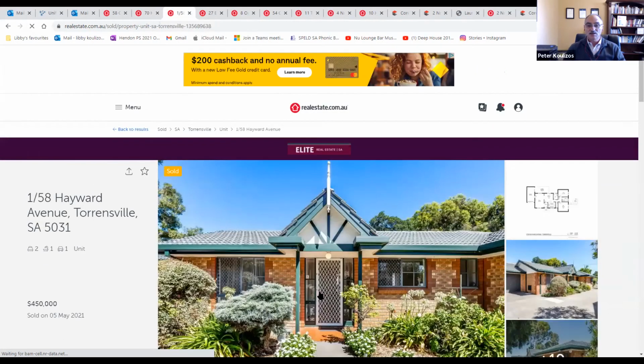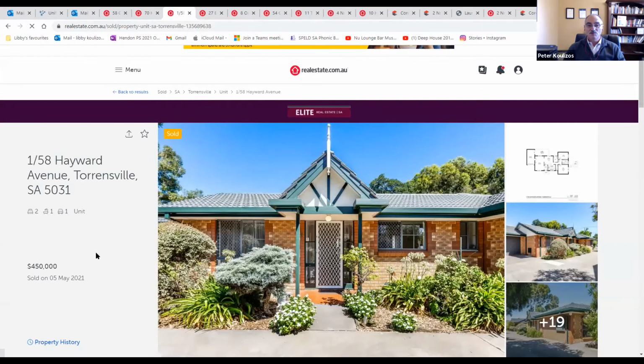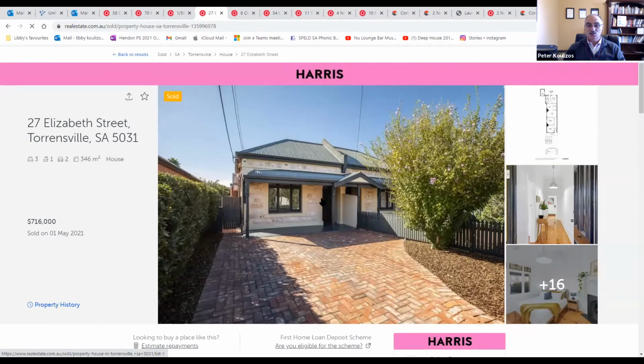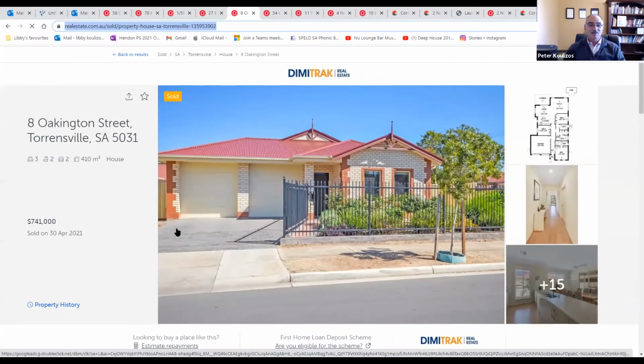One pretty obvious one, this is a modern unit. I'm using an old house, so not comparable. This one here is what we call a masonette. So it's 2 houses together. And the reason I'm not using it, even though it's in a similar location with a similar building size, is that it's semi-detached and on half the land. Yeah, and a smaller block. And another obvious one, even though it's in the same suburb, I'm not going to use this. It's a much smaller block and a much newer house.